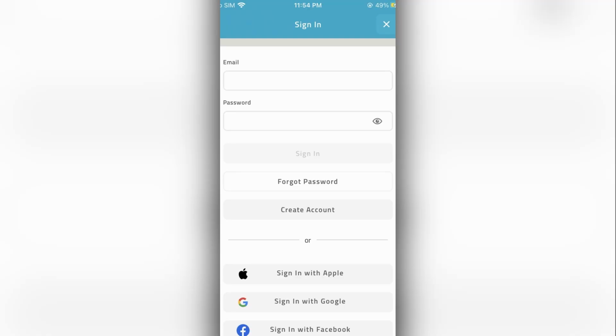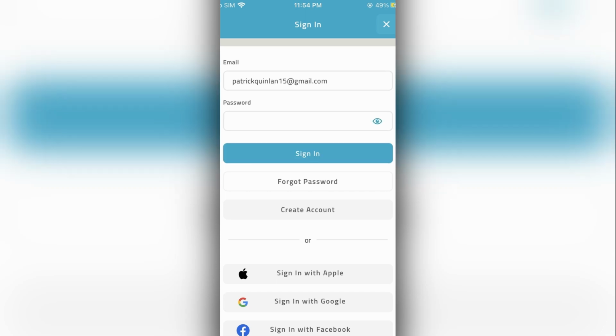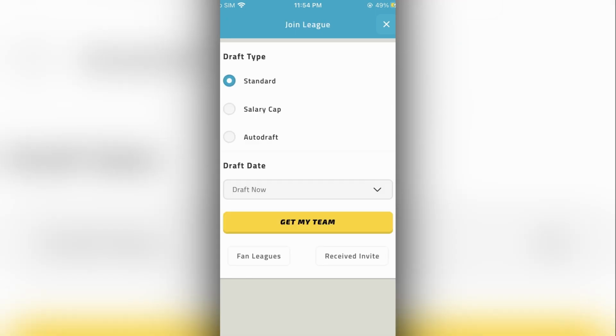There you should see the following. You can create an account through Apple, Google, or Facebook. You can also use your email address by pressing Create Account. Once you have an account, it's time to sign in. Once you've signed in, it should take you to a screen where it will ask you to join a league.